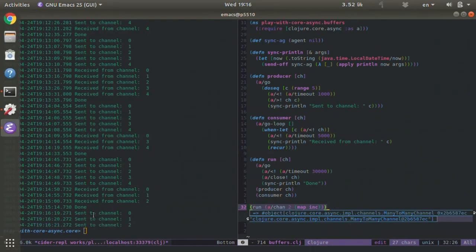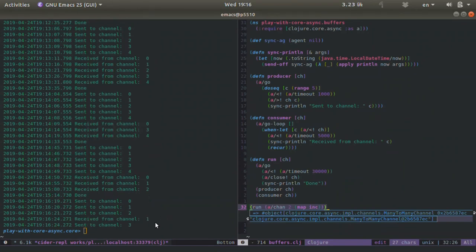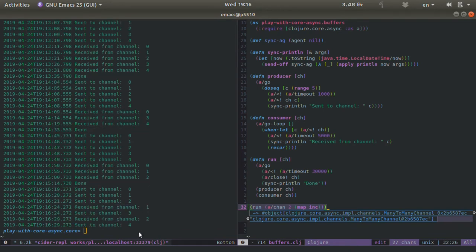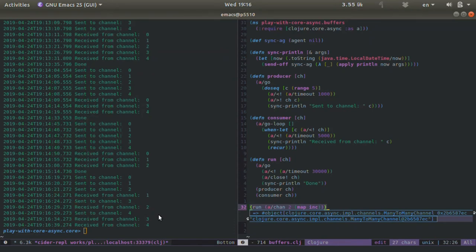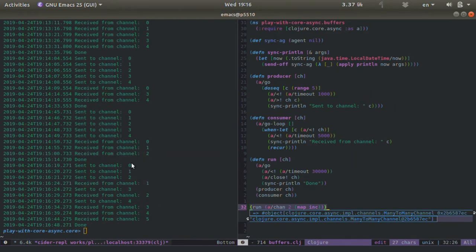Again, we're sending 0 to 4 into the channel. Now it's received. The first one I got is 1. Next one I got 2. 3. So we sent in 0, 1, 2, 3, 4, and we got 1, 2, 3, 4, 5. That's because we applied this transducer to increase the number by 1 for everything we put in.